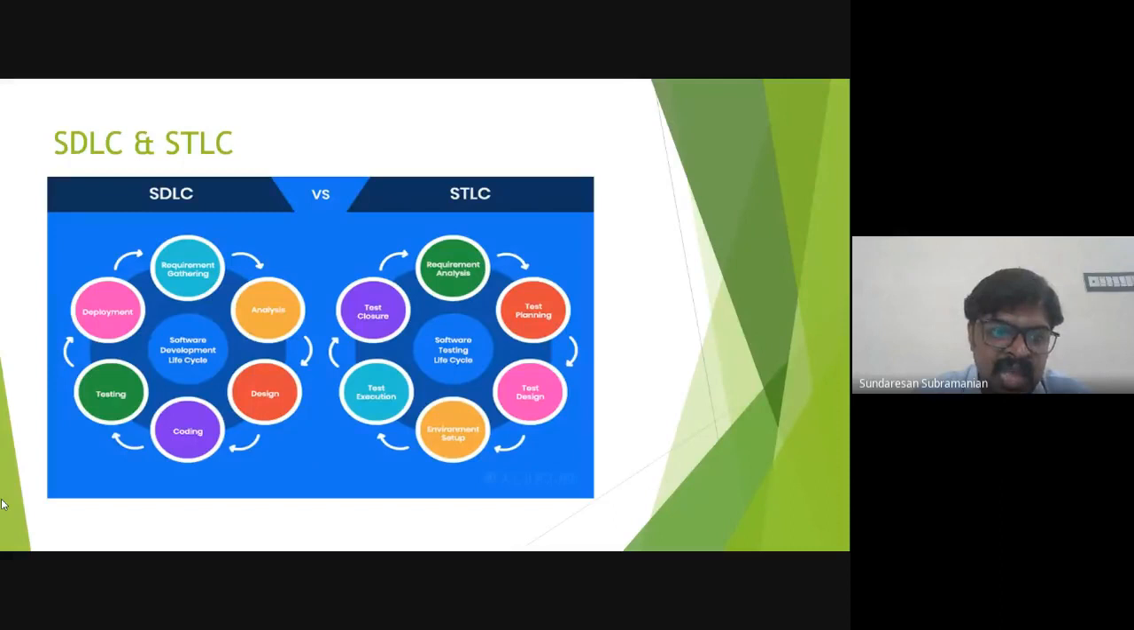You can see here the green color, which is the testing phase, coming after the coding. This is the normal conventional method. But don't think that till we reach this part of the SDLC, the testing team will be sitting idle. The testing team will not sit idle. The software testing team has a process called STLC, which is nothing but the software testing life cycle.